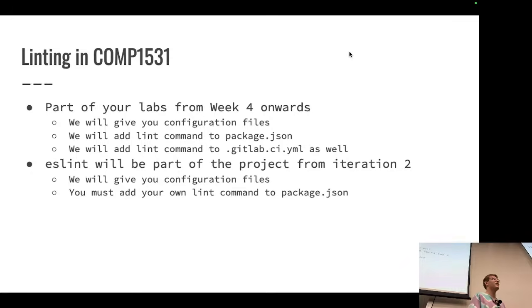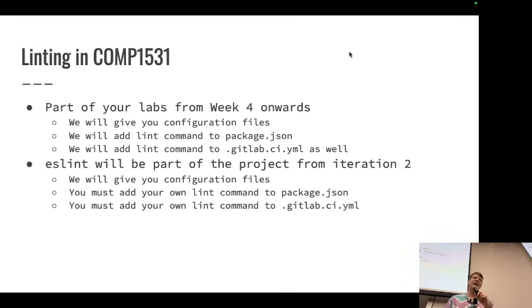If only there were some labs you could base it off, or maybe some slides provided by the lecturer that you could base the commands off. That would be really handy and make this much easier for you to do. You'll also need to add your own lint command to your continuous integration. Again, it would be really handy if the lecturer just showed you how to do that and the slides are available.